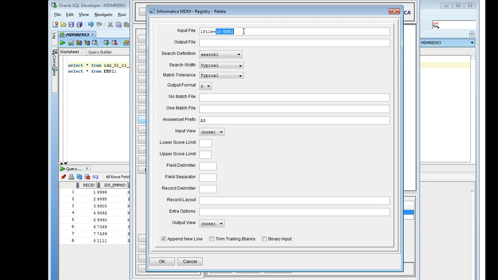Alright, so here in the input file, since we're not using a flat file, we're using a database table to read the input, we will have to specify the L file variable, always when you are reading the input from a database table, equals the name of the logical file, that is lfemp2. In the output file, you can specify the output dot txt. This is the output file where the result of the relate would be stored.